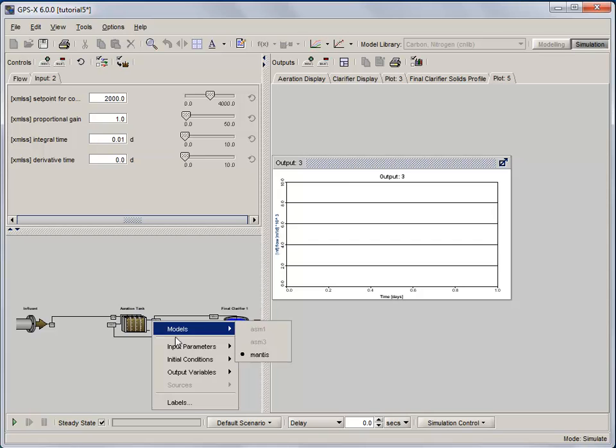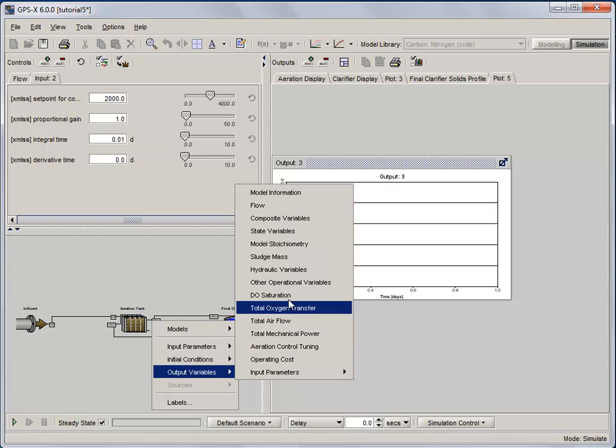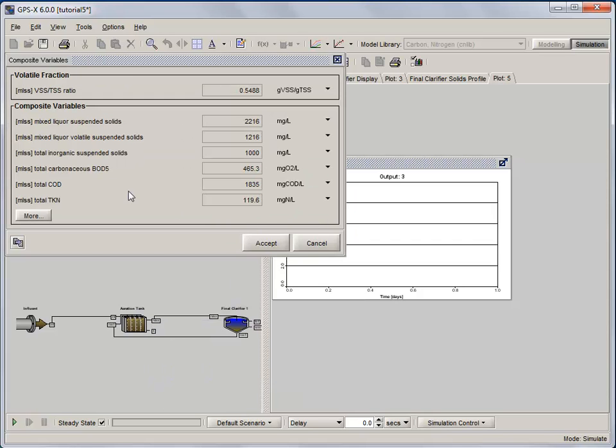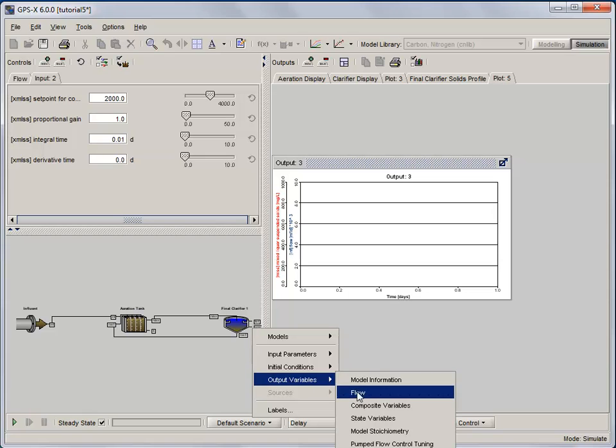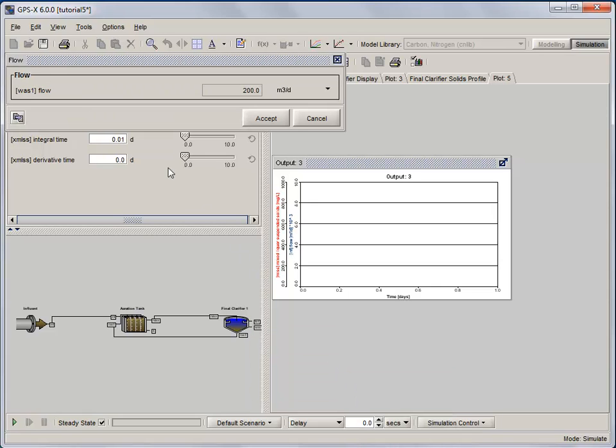Next, right-click on the effluent of the aeration tank, and select composite variables from the output variables menu. Drag the mixed liquor suspended solids variable onto the same graph. Finally, right-click on the wastage flow on the clarifier and select flow from the output variables menu. Drag the flow variable onto the graph.